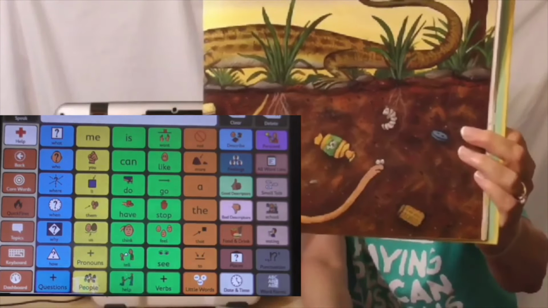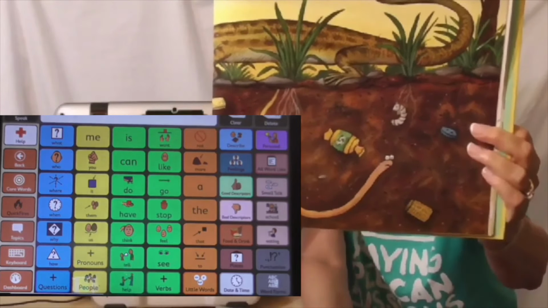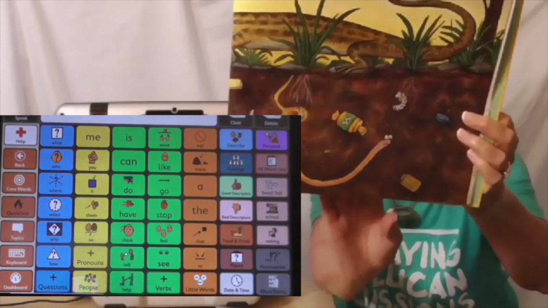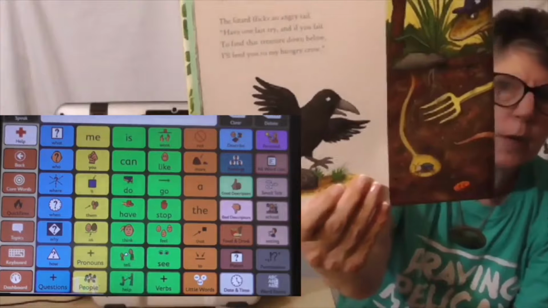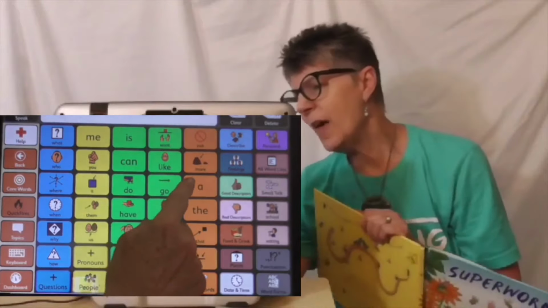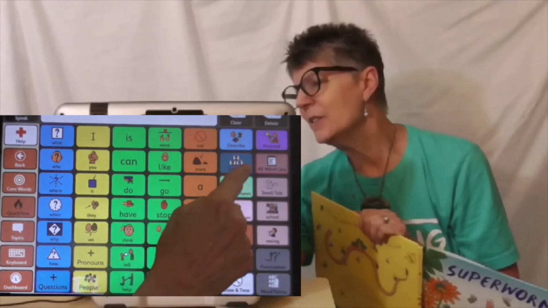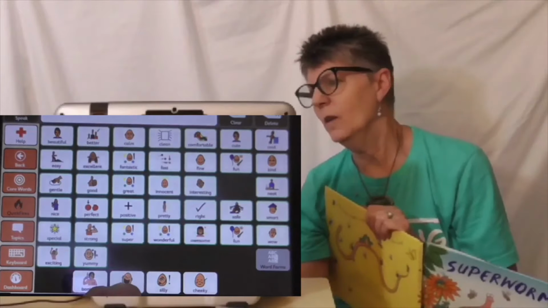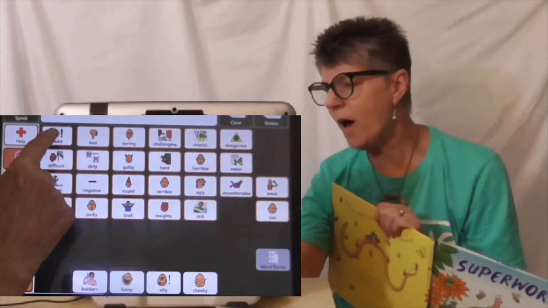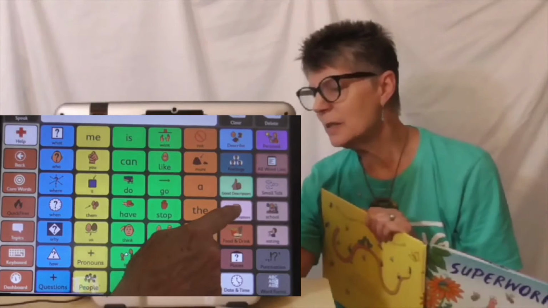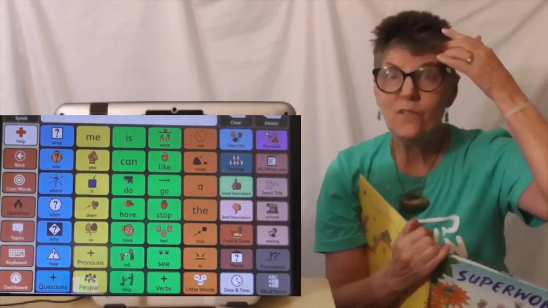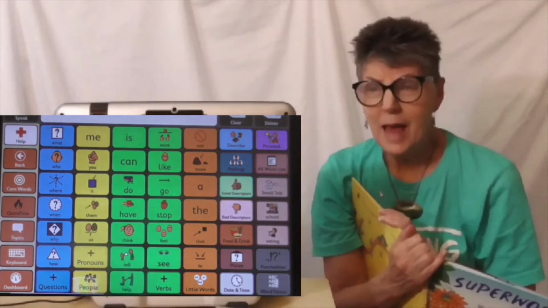Wow, that's it. The lizard flicks an angry tail. Have one last try, and if you fail to find that treasure down below, I'll feed you to my hungry crow. Oh no. Oh no, that is truly awful. Whoops, I'm sorry. I'm on the good ones. I need to go to the bad ones. That is really awful. Awful and just plain terrible and yucky that he would get fed to that black crow.